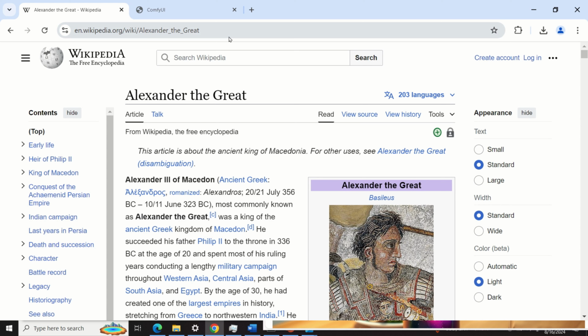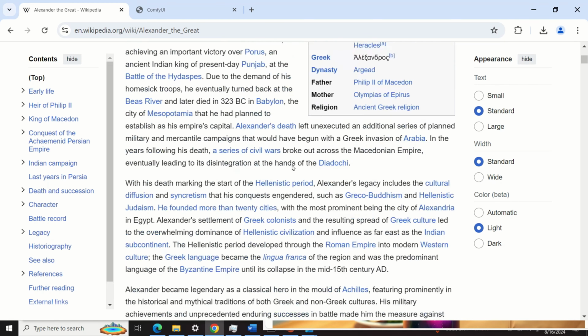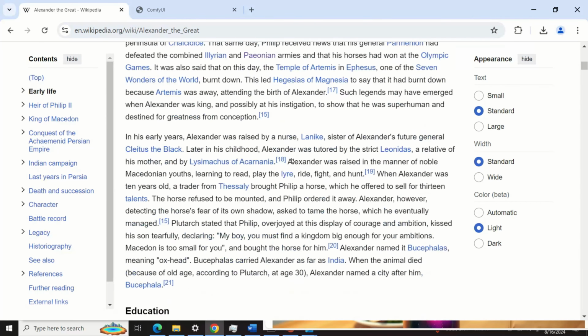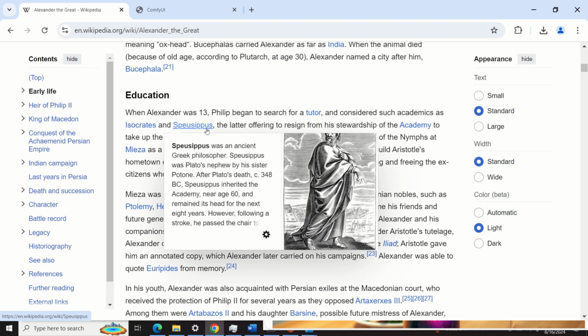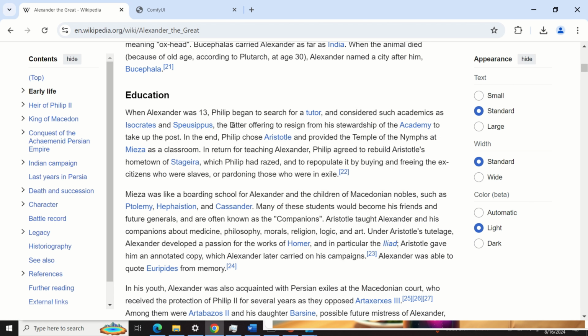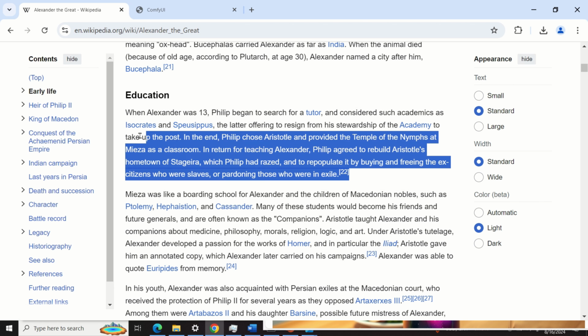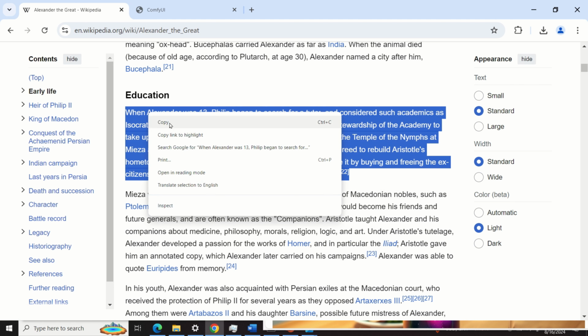Next, let's use the Wikipedia descriptions to generate images. So go, for example, to your favorite history page on Wikipedia. I will go to Alexander the Great. Then I'm going to scroll all the way down, and I'm going to find this paragraph about education. And this paragraph reads, when Alexander was 13, Philip began to search for a tutor and consider such academics as Isocrates and Speusippus.